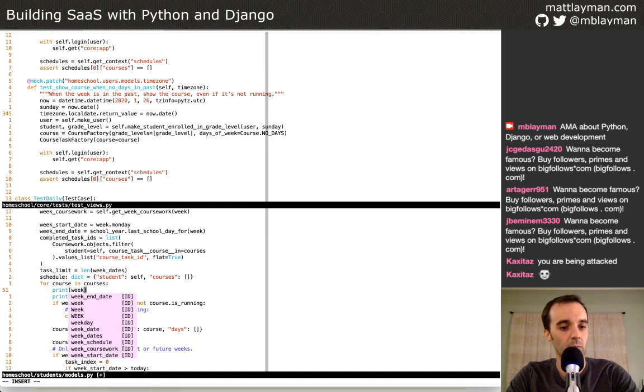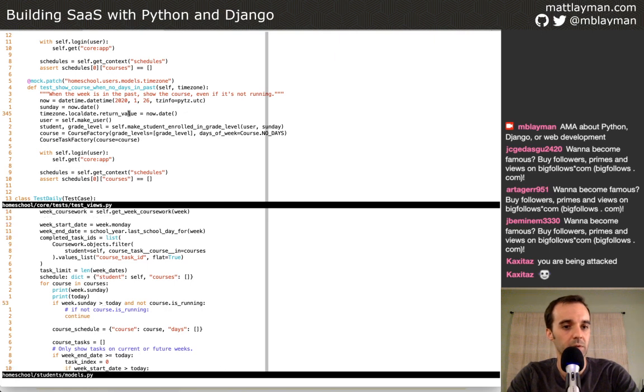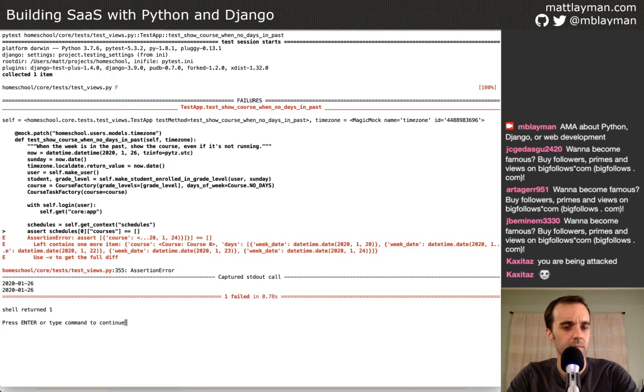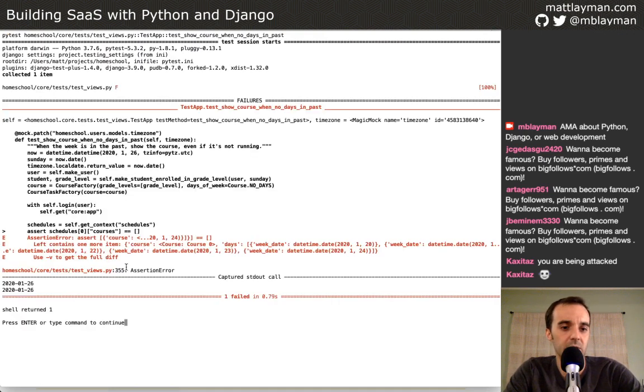So if we have week Sunday, and I think, will this pass now? No, it still fails. Well, okay, what is this saying? Both the dates should be the same now. They're both the 26th. So I'm not considering the edge cases right here.